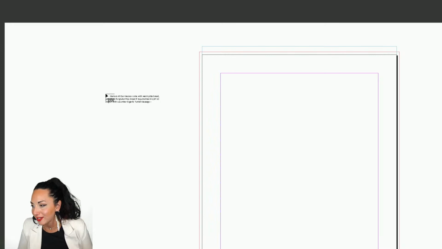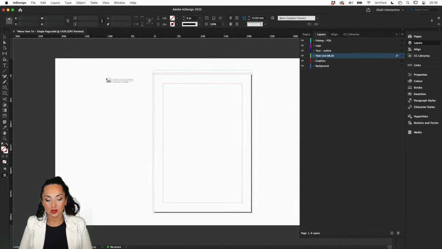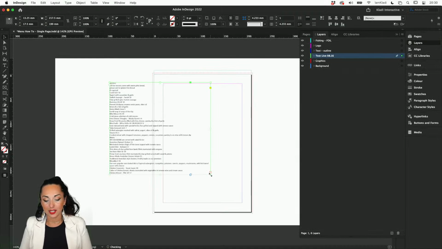I mean, I don't know if you can actually see it, but I can read it. Like it already says starters, all our mezzes come with pita bread. You can literally read that is right there. And all you have to do is to click and drag anywhere in your document, and boom, you automatically place the text.